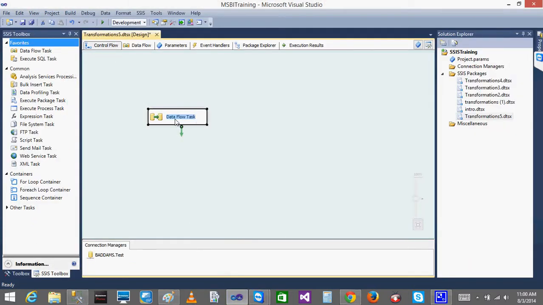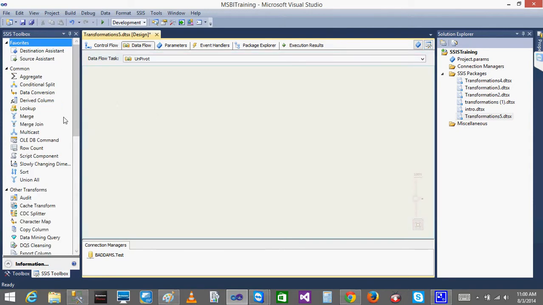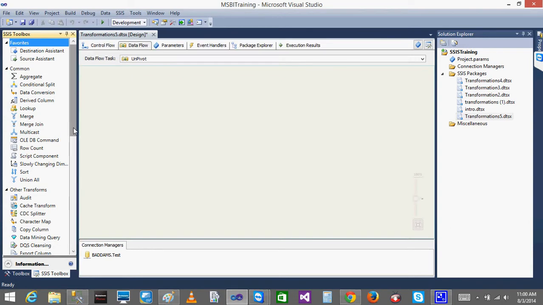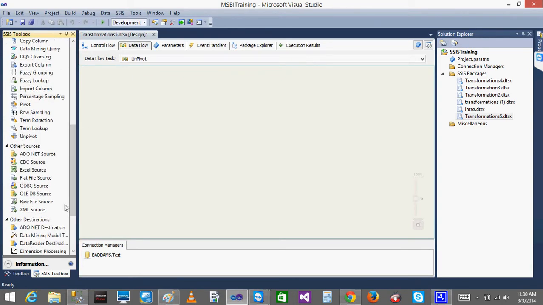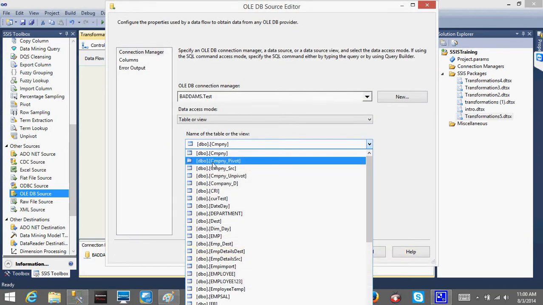So this is a pivot, right? And unpivot is easy. So I'll disable this, and I'll drag the data flow task, and this will be the unpivot. When I click on the unpivot, it is an OLEDB source. Just click on this. Now I'll connect to the pivot table, company pivot.